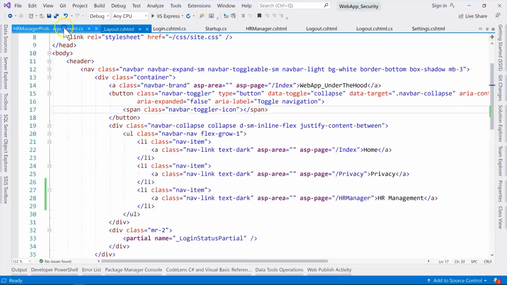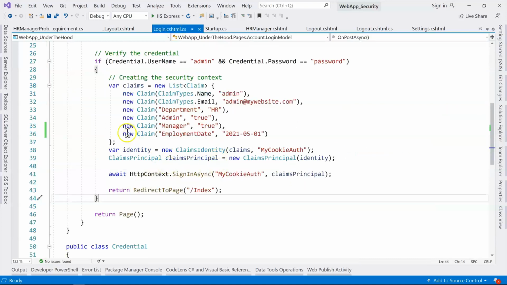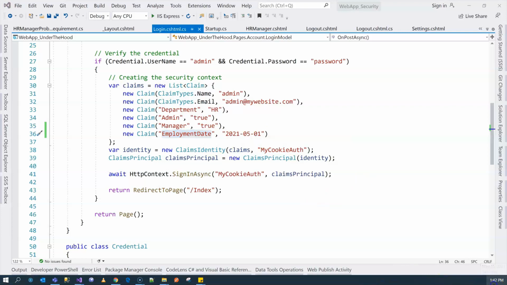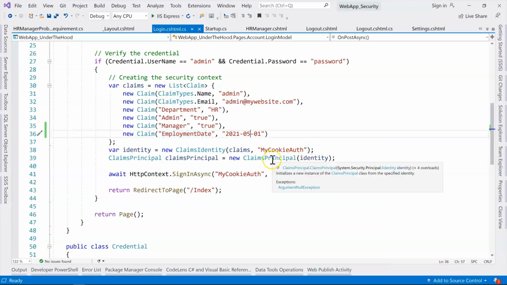Okay, so we can see that our requirement actually has a 3 months configuration here, right? And in the login, in the claim, the employment date is May 1st, right? So that's from May 1st to today's date, which is May 15th, right? So it's not going to work. So if we set it to February 1st, then that's way past 3 months. So that should work, right? So let's give that a try.